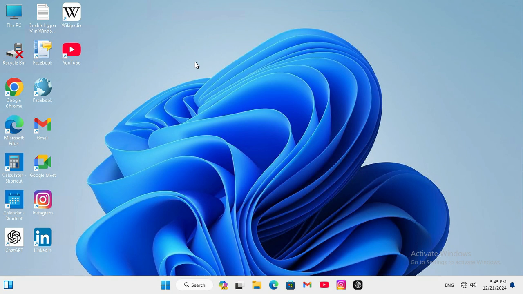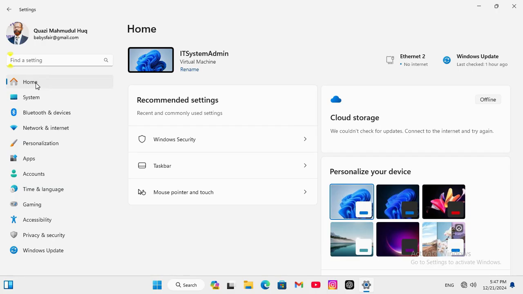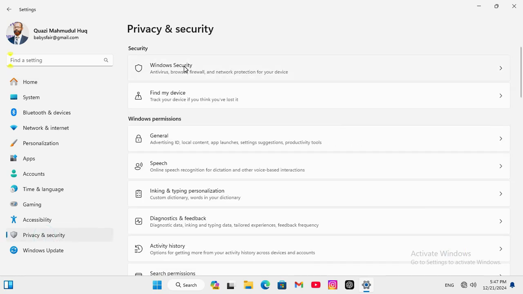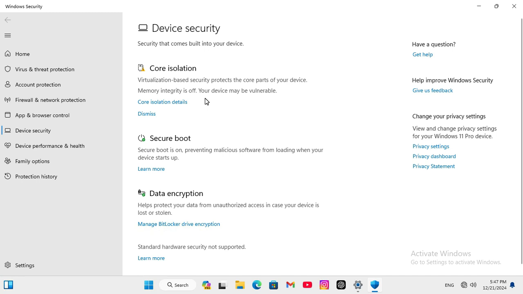To prevent attacks from inserting malicious code on Windows 11 computer, right click on Start menu, click on Settings. In left pane, click on Privacy and Security. Click on Windows Security. In Windows Security, click on Device Security. Here you will find Core Isolation. Click on Core Isolation Details.